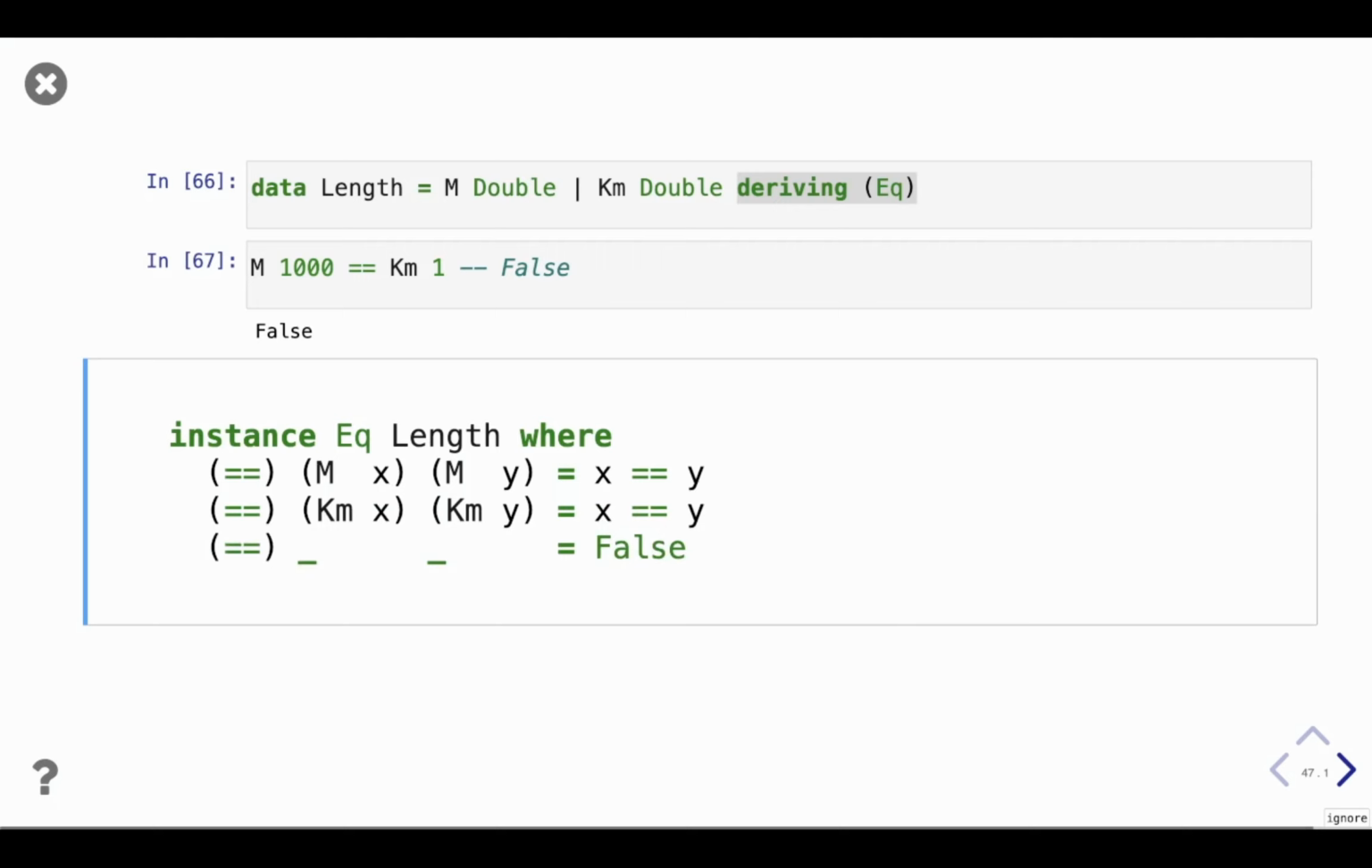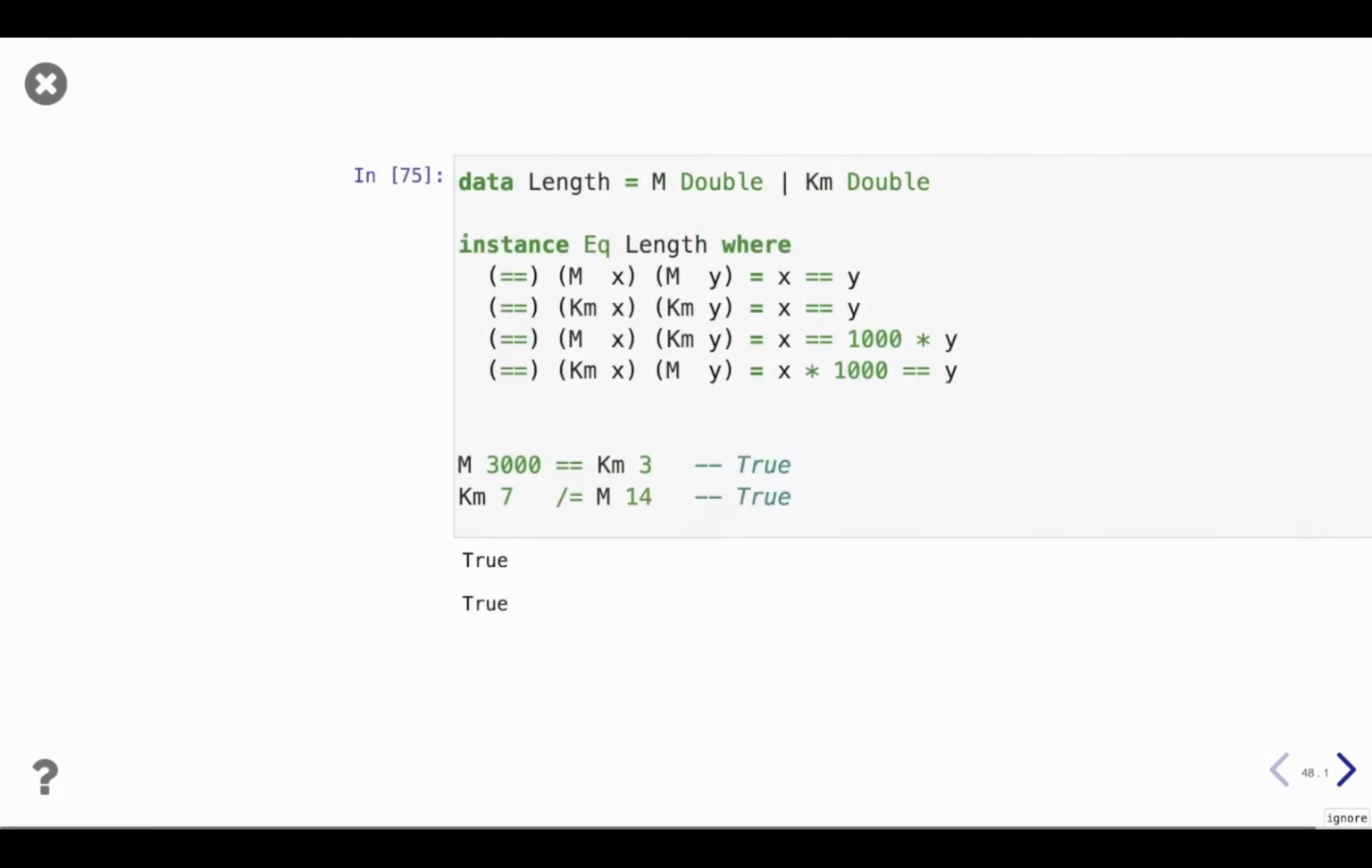This works great if we are comparing meters to meters and kilometers to kilometers. But we have the wrong implementation to compare between constructors because Haskell doesn't know that the values of different constructors relate in any way. Haskell just assumed that if the constructors are different, their values are too. So in this case, we have to write the instance ourselves to take into account the relationship between the constructors. And we can write this instance like this.